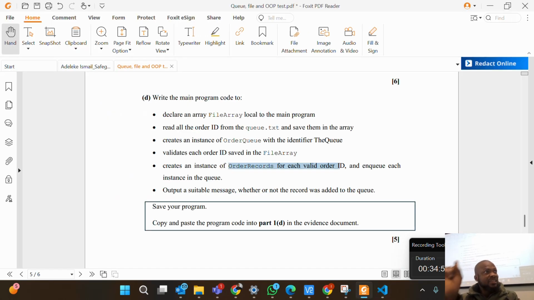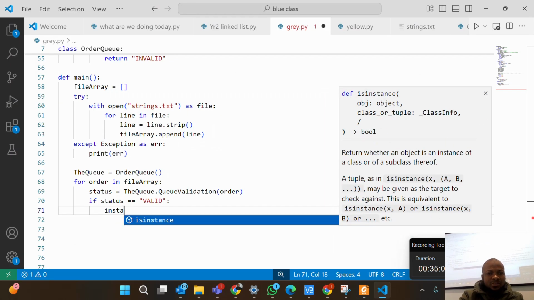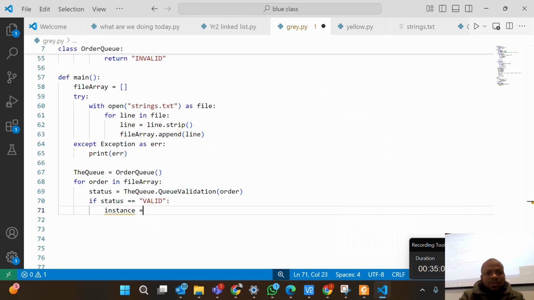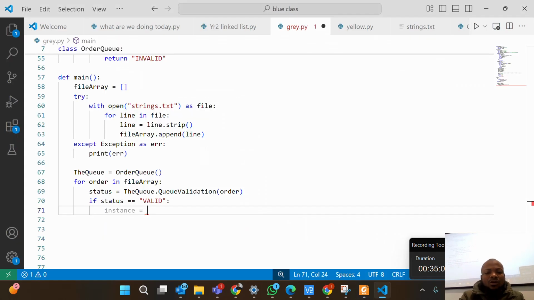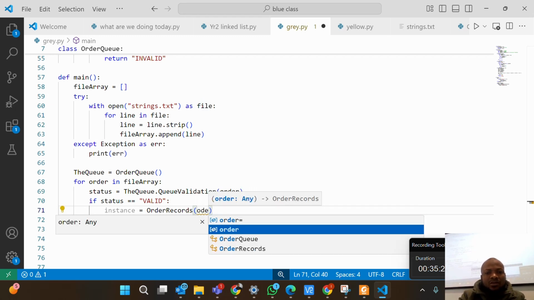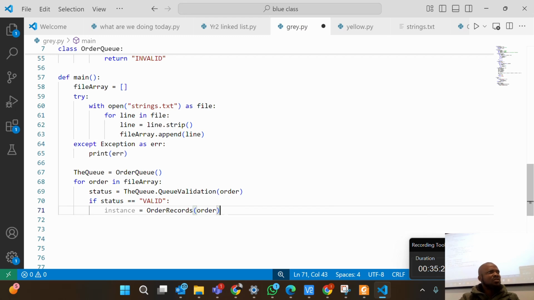Then you now create what? Instance for that order ID. Instance is instance of what? Order records, right? Order records. Order record requires how many arguments? One, which is a what? A string. And what is that string? The order ID, isn't it? Which is now the order. Is that understood? This is exactly what the question says.